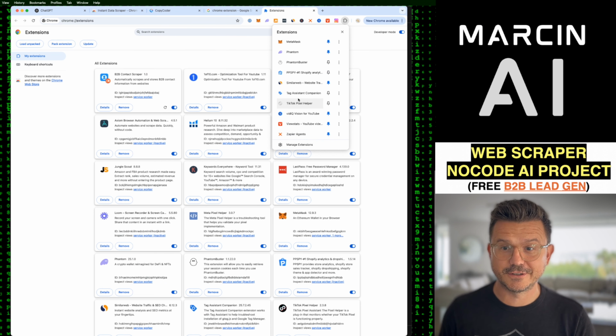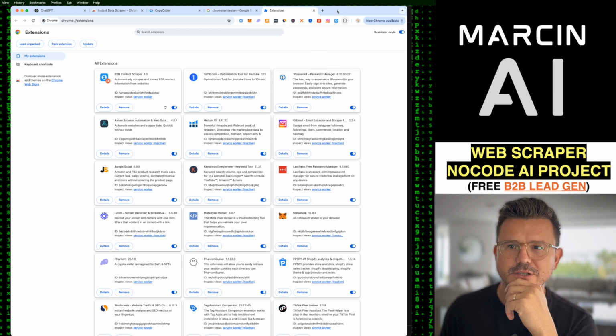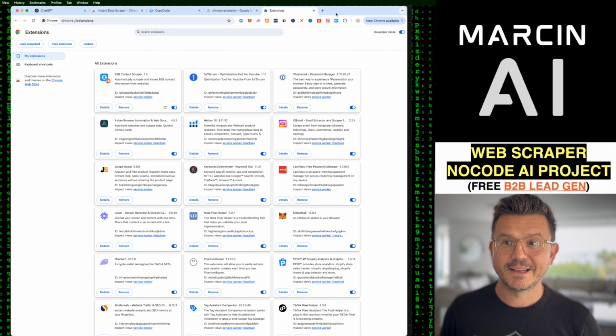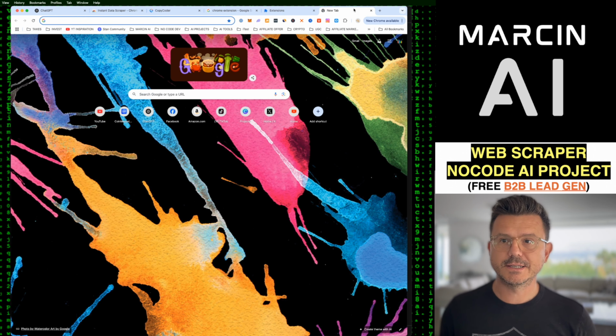This is always so fun to see the first version, like what it actually created. So here it is, B2B Contact Scraper. I do the pin, so I have it. It created an icon. And what is this? We got something. Now, this is the next step. This is the most important step for you to do.